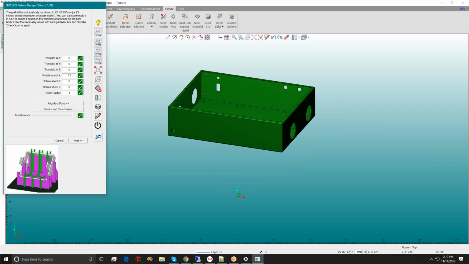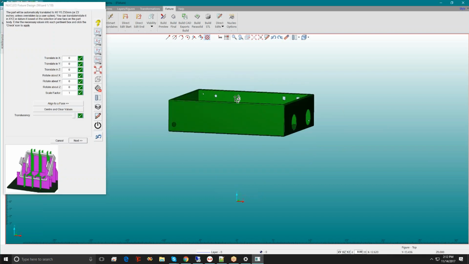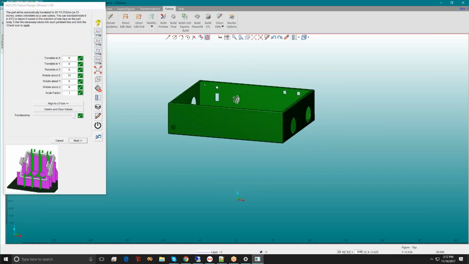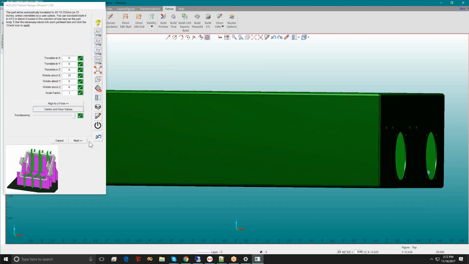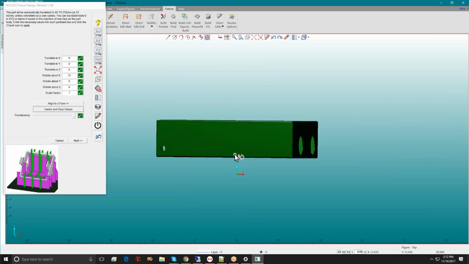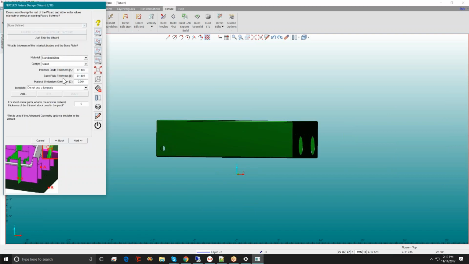Right. So now I've got my box nicely aligned to XY, and it's probably a little bit high up in the air. So if I just say center it, it just puts it down at a nice X0, Y0, Z2 position, which is the default pattern. Okay. You then go to the next step. Next step is just your material.